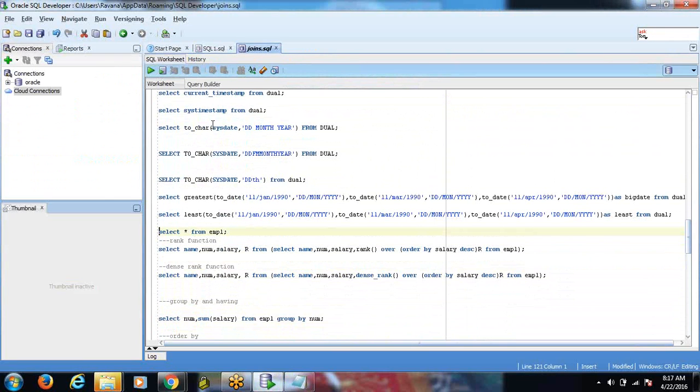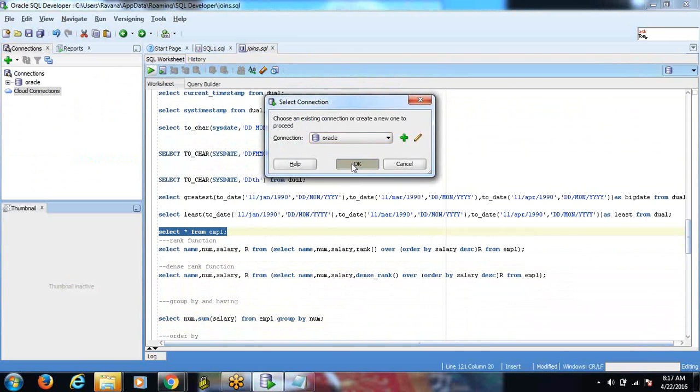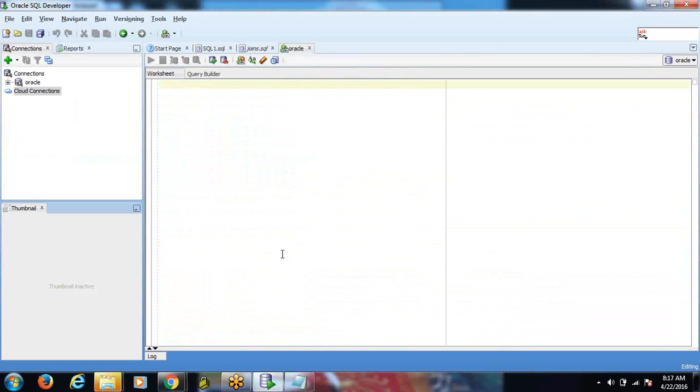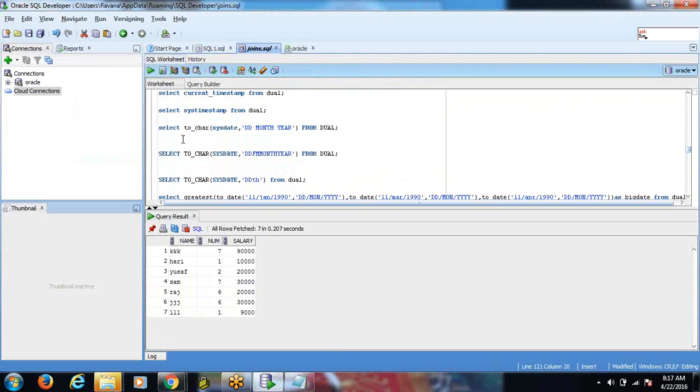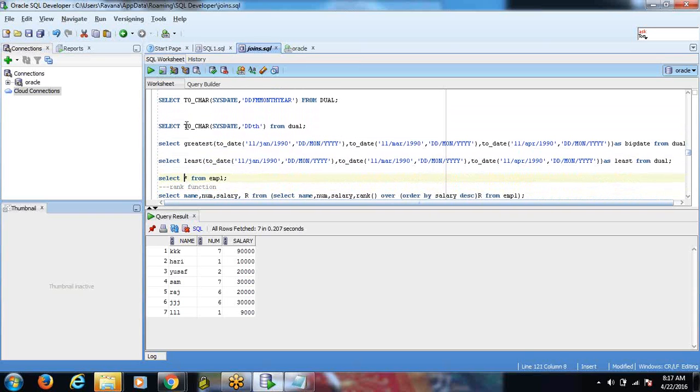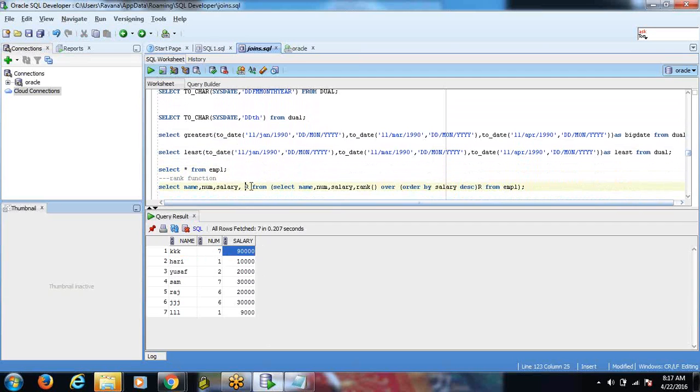Okay, let us see. When I am selecting this one, I am getting this data: name, number, and salary. And when I am trying to do this one, I want to keep some extra column called rank, which is based on order by salary. On which basis am I keeping the rank? Salary basis I want to keep the rank.